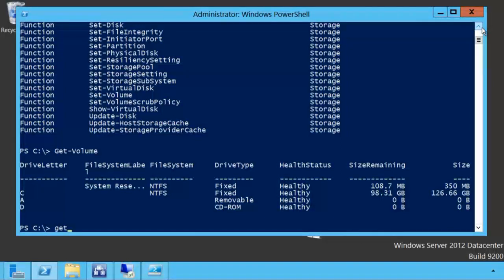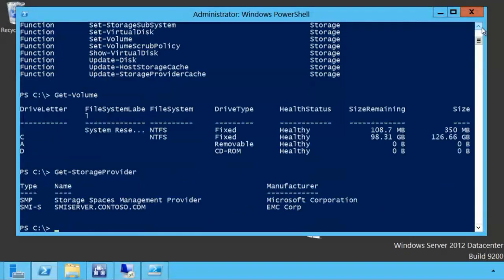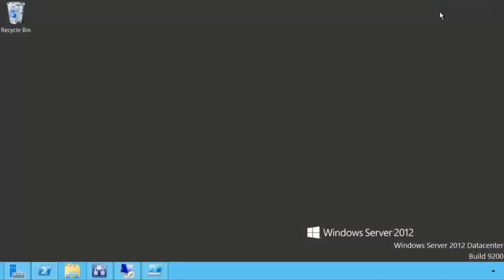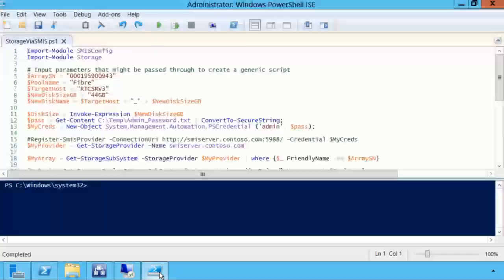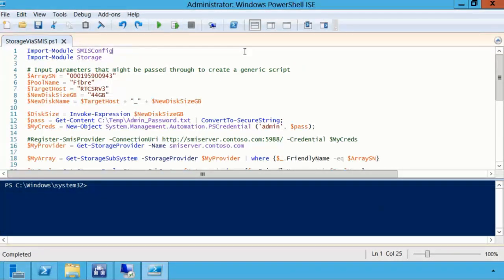We can look at the storage providers that are accessible to the system. So we do a get storage provider, and that's going to list the registered providers. One of them is storage spaces, because that's built in. And the second one is an SMIS server that I set up that talks to an array that this system is zoned to. So we're going to turn into PowerShell, and we're going to go out and in a generic way talk to the SMIS provider to create a LUN for us.